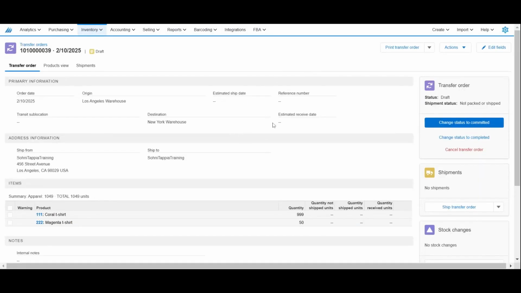And there we have it, heading out of my Los Angeles warehouse to the New York warehouse, a quantity of 999 coral t-shirts and only 50 magenta t-shirts.